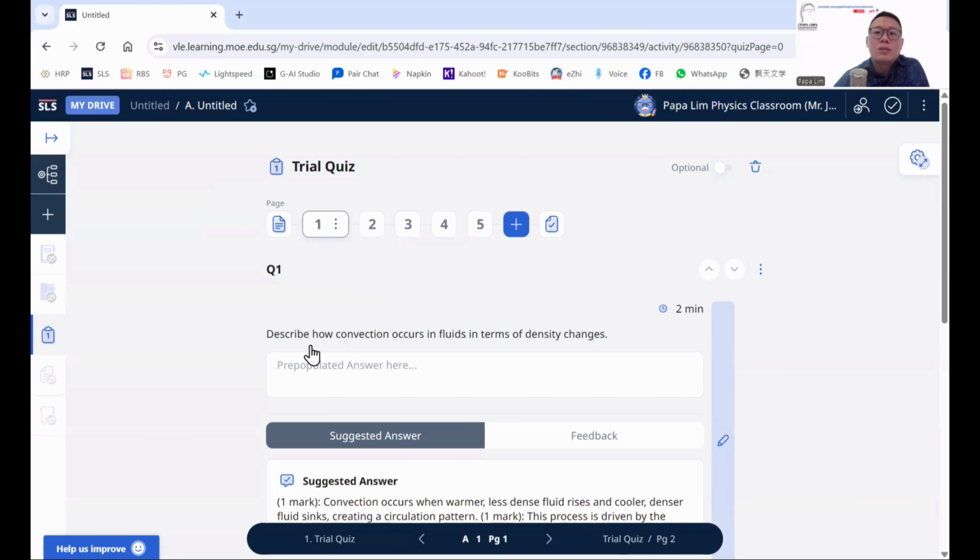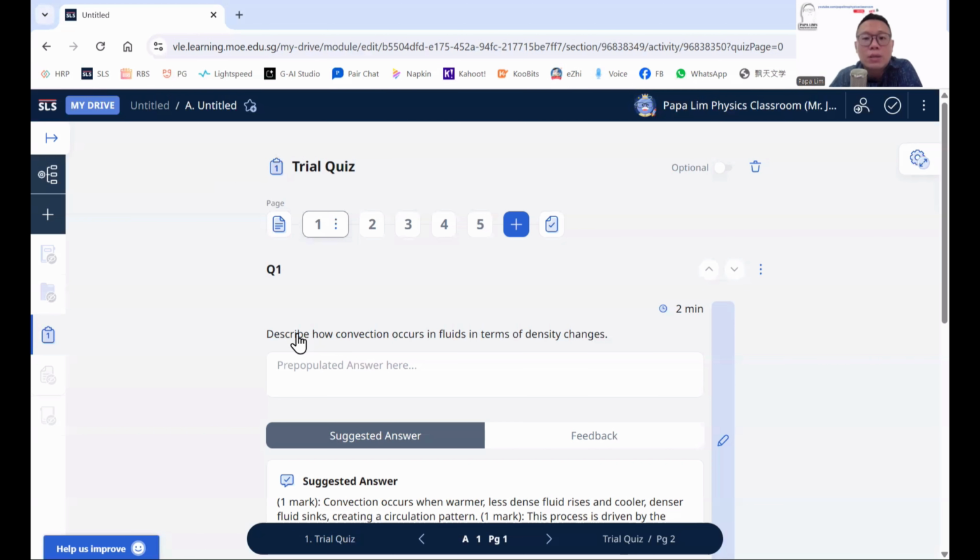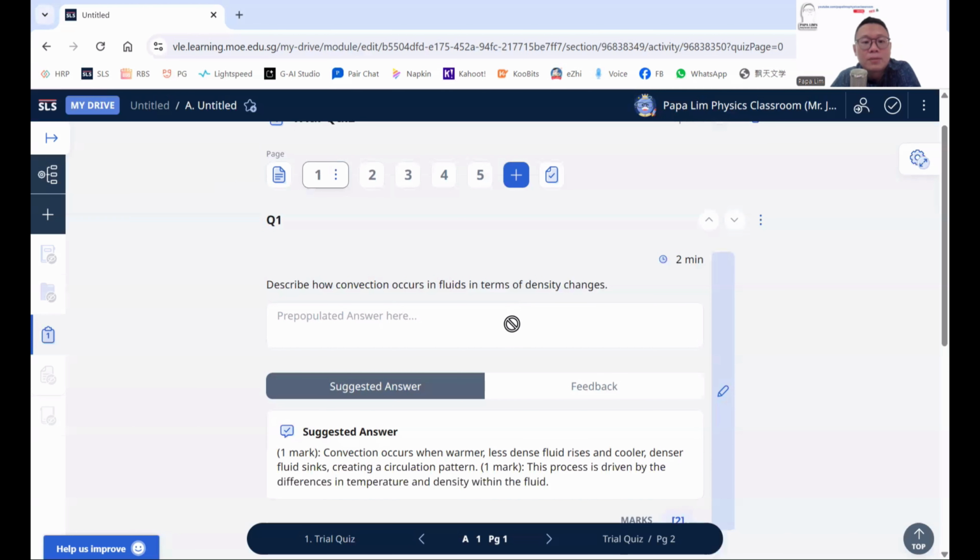Based on the students' answers, the system will generate relevant feedback to tell the students which area they should improve or which area they should take note of, which is quite useful. So now let's take a look at how we activate this particular function. Now, let's look at question 1. Okay, question 1, the answer is given here.